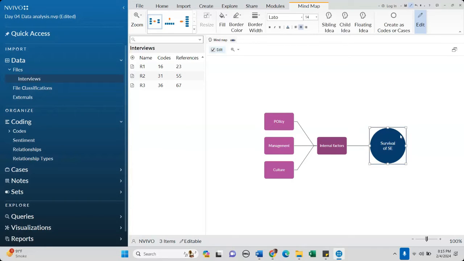Now, external factors, I want to add it. So what I'll do, I'll select it again here. I'll click on here.